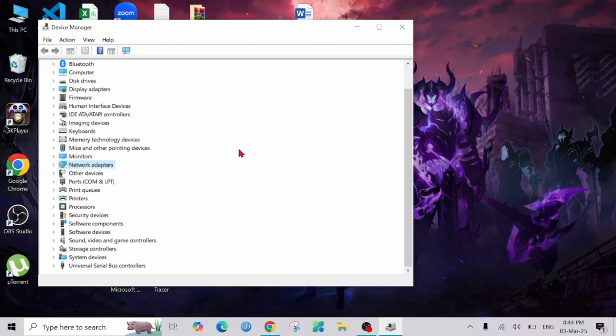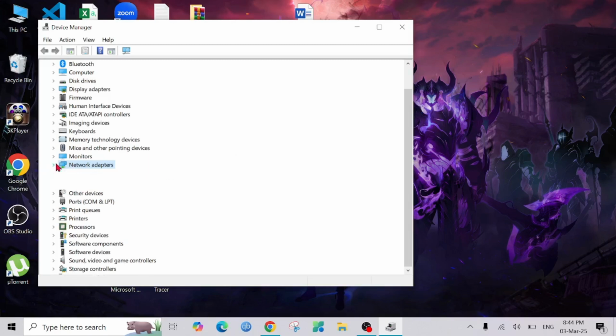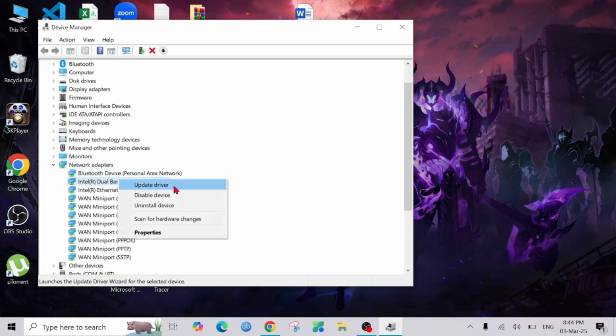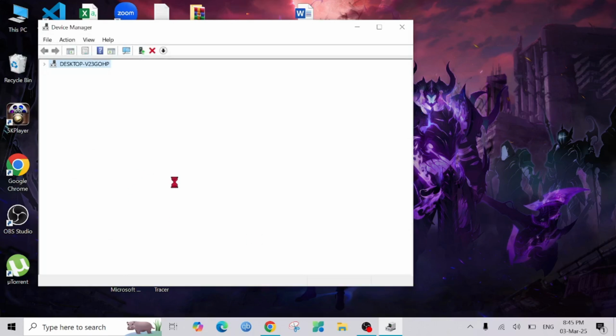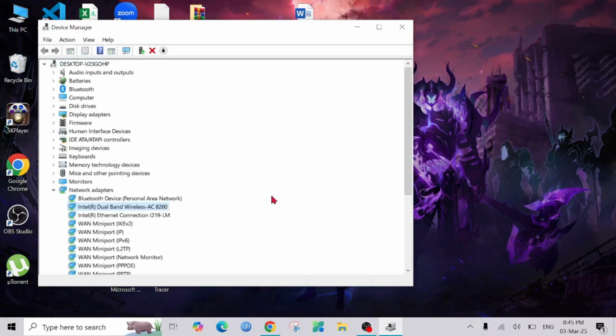And if this doesn't work, another method is to expand the network adapter again, right click the wireless driver and uninstall the driver. After uninstalling it, all you have to do is click scan for hardware changes, and it will reinstall your driver and your problem will be fixed.